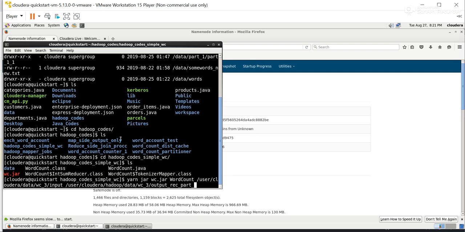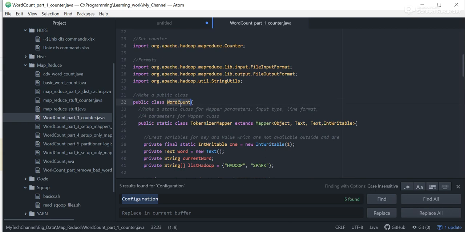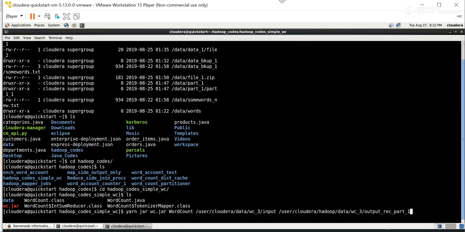We are going to run it using this yarn jar command or a hadoop jar command. Pass the class name, this class name, WordCount. Then you pass the parameters, the input and the output location. The output location should not exist, so you have to take care of that. We will be creating a jar file using the hadoop jar command for all the classes that exist in our Java file. And then you just hit enter. It should run.